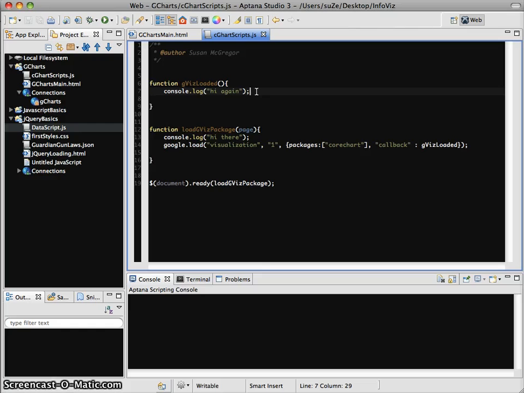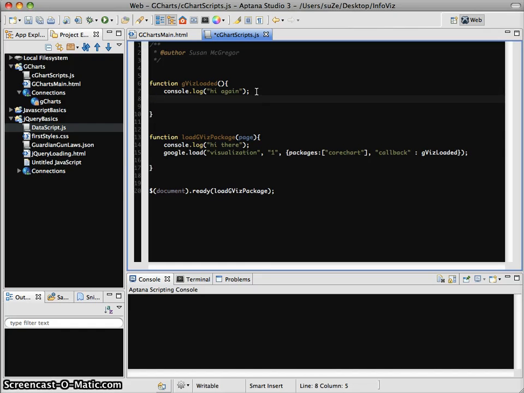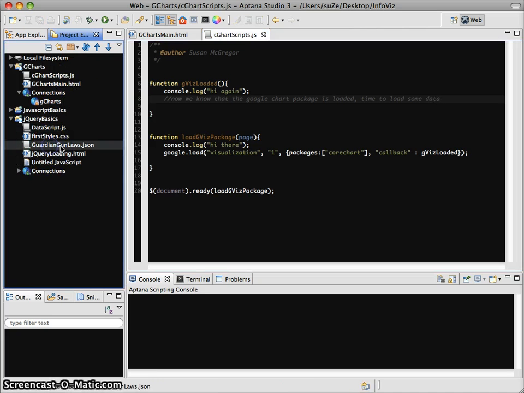So now, when we get to that hi again, we know that our Google, and feel free, by the way, for your console logs to be more articulate than mine. So now we've got this hi again. So now we know that the Google chart package is loaded. That's good. Time to load some data. And just for the sake of brevity, I'm going to add my, oops, I should probably copy that actually. Otherwise I'd lose it from my other one.